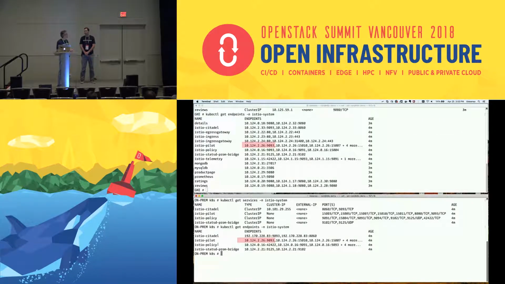Okay. And this gives you a little bit better view of that. If you look at the red highlight, you'll see that the Istio pilot endpoint, which is actually backed in the GKE side with that IP, is represented with the same IP on the OpenStack side, but there is actually no physical backing of that pilot service on the OpenStack side, as I showed you previously.